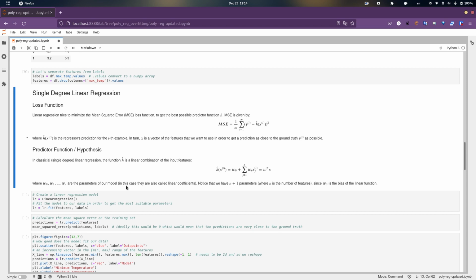So linear regression tries to minimize a loss function. The loss function is given by this one. A value close to 0 means that the hypothesis, which is this h function, is very close to the ground truth y.